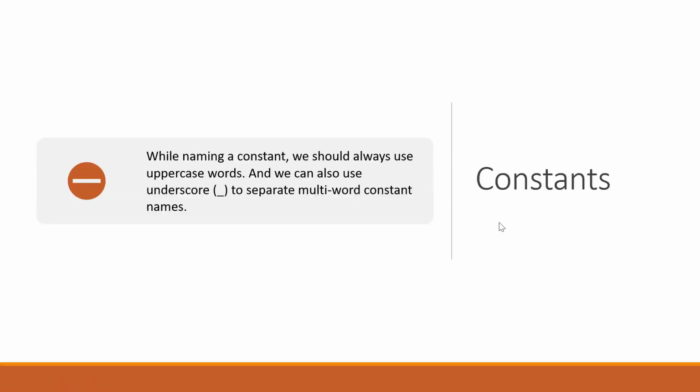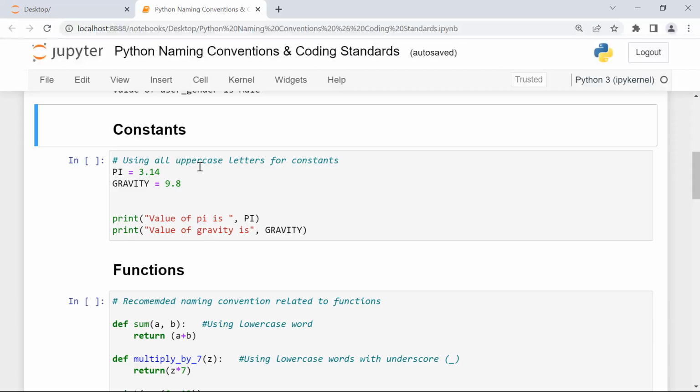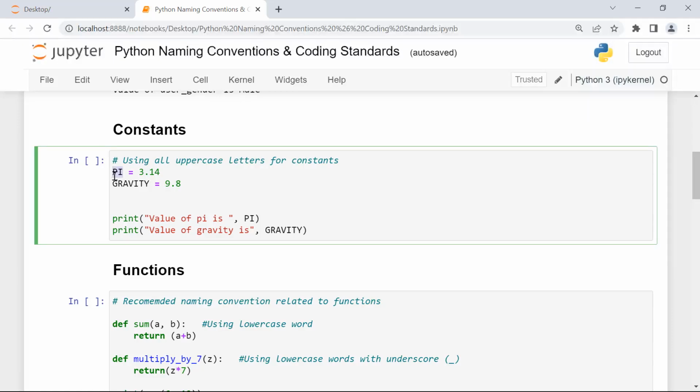Next, let's discuss constants. In Python, while naming a constant, we should always use uppercase words. Plus we can also use underscores to separate multi-word constant names. Let's discuss this also with the help of an example. The basic rule related to constants is that all the characters should be in uppercase. Here you can see I have declared PI. In PI, all characters are in uppercase and I have assigned 3.14 to it.